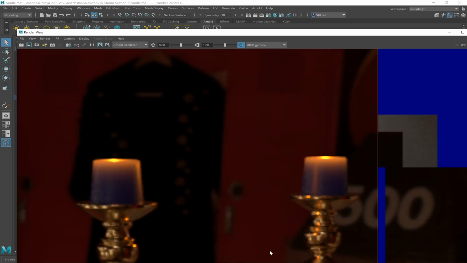Ooh, pretty. Look at that. I like the wax. See how the point light goes into the wax material? Looks pretty nice.